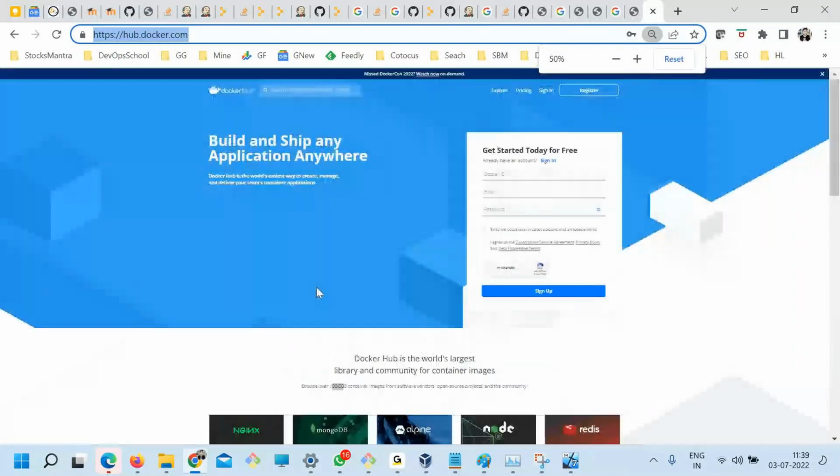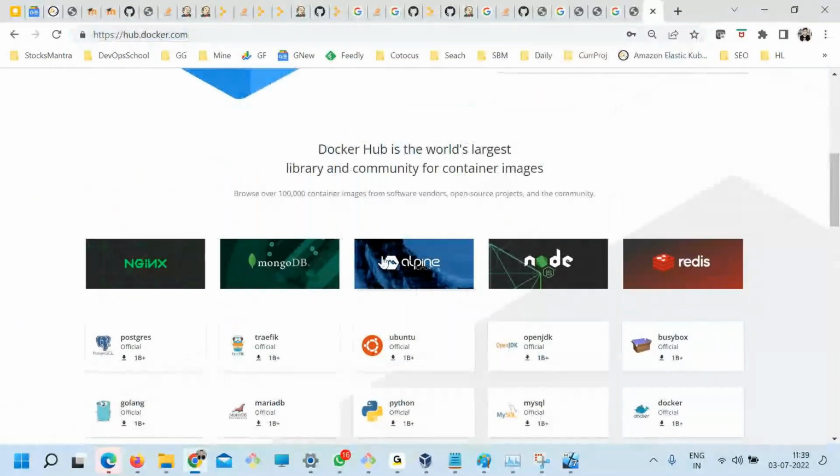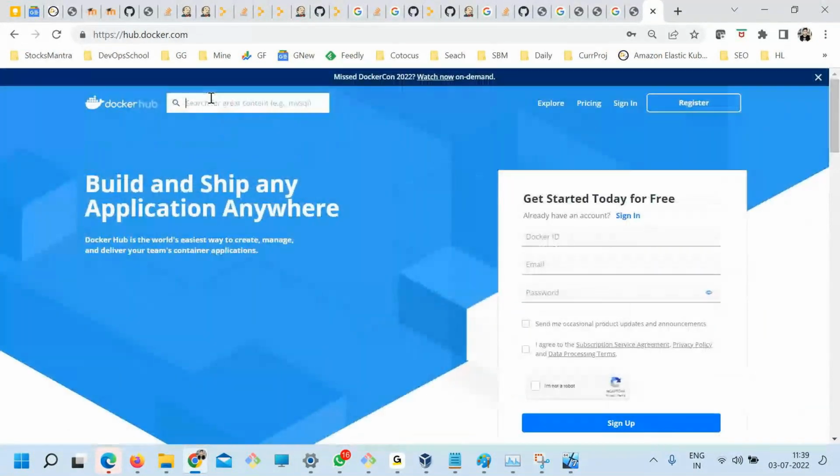Lakhs of images are there. You decide what you want to run, what application you want to run. You want to run Ubuntu or this, or you want to run something else. Search for it. Let's say I want to run Apache HTTPD. Do we have an image? Yes, we have an image.